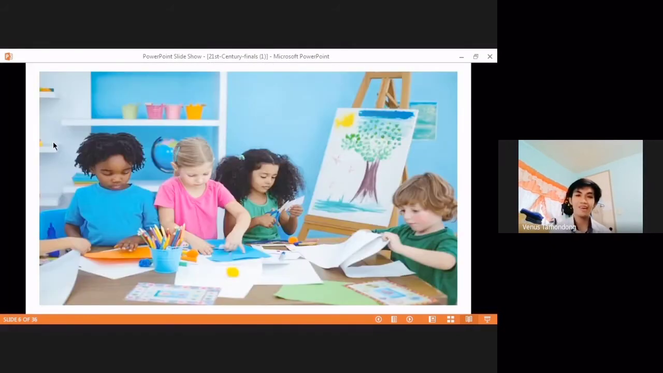Based on the presentation picture, what are the learners doing? Making an artwork. Productivity. Flexibility. How about the others? Initiative. Very good. So in the 21st century education, next.